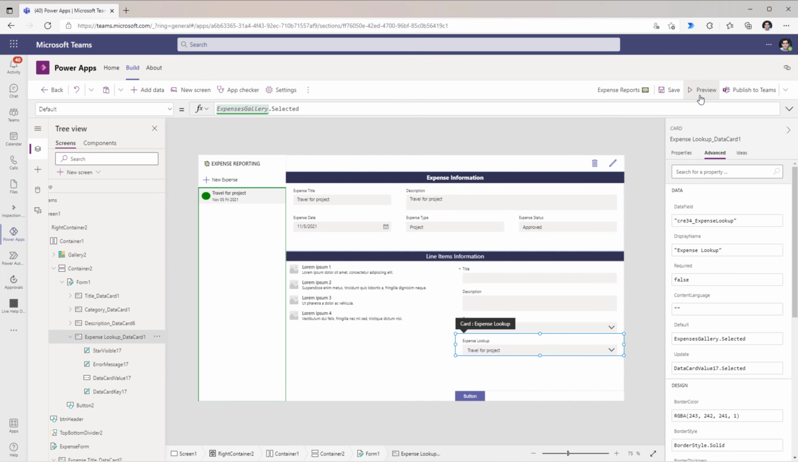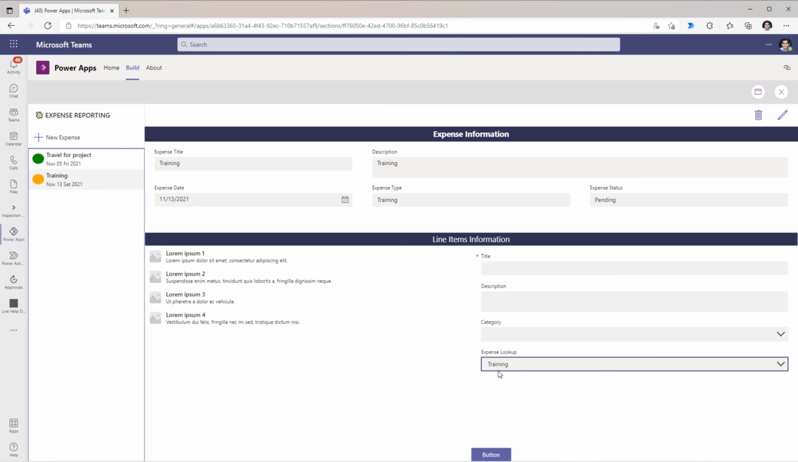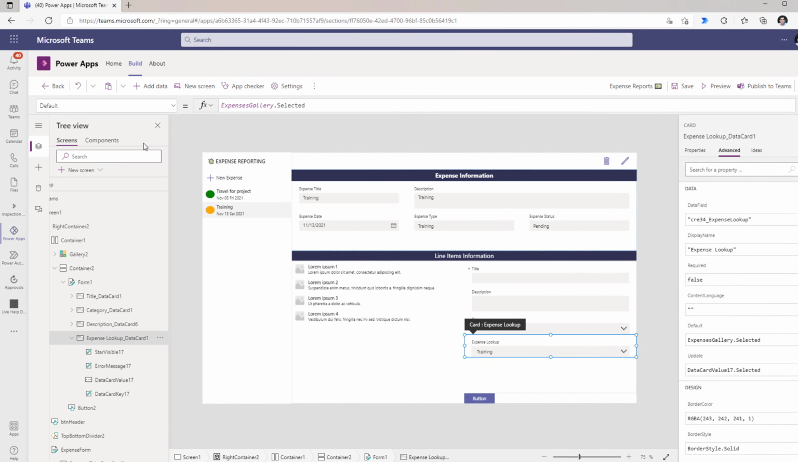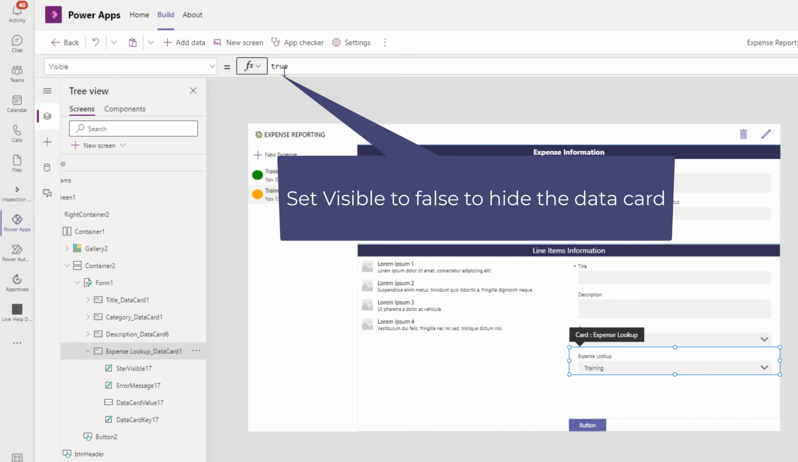If I preview this, we can see it in action. I have added another expense. If I was to select training, now this will have the expense lookup directly linked to training. And this is something that we do not need to show to the user. So we can go ahead and hide this data card by setting its visible property to false.